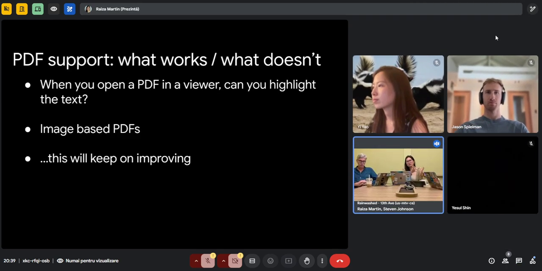But the first test of whether or not a PDF is going to work in NotebookLM is, hey, if I open this PDF in Preview for a Mac or whatever viewer in Chrome, can I highlight the text with my cursor? And if you can highlight the text with your cursor, it's going to work in NotebookLM, right? However, we also just recently enabled image-based PDFs, where if you have a PDF and it happens to be all images or pictures or scans, that will work too.